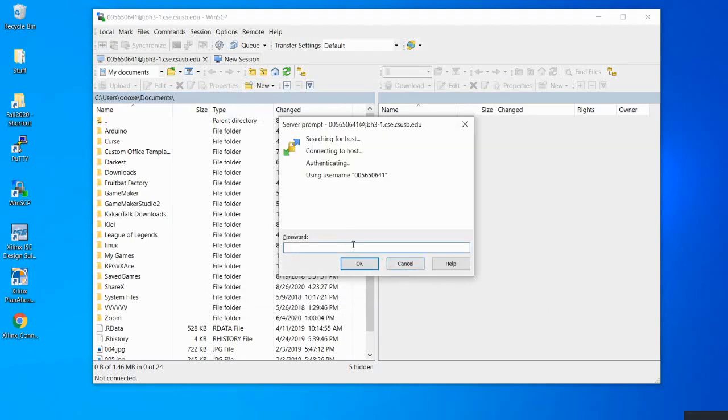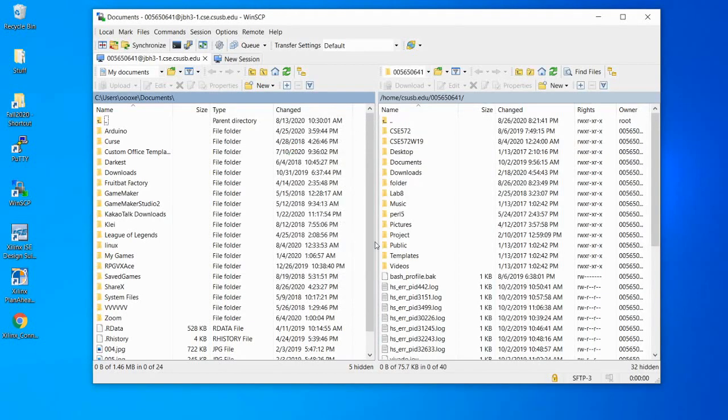Continue. It'll ask for my password, so just type in my Coyote password. And I can get that on the screen for you guys. And now we can see if I can fix this better.